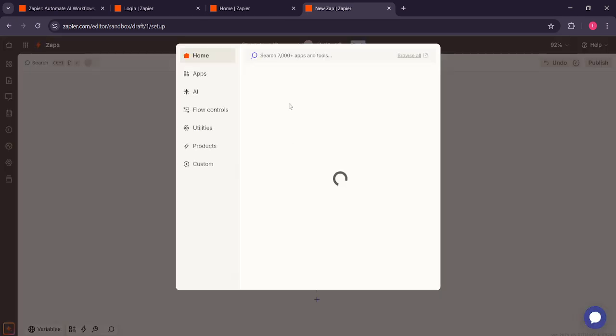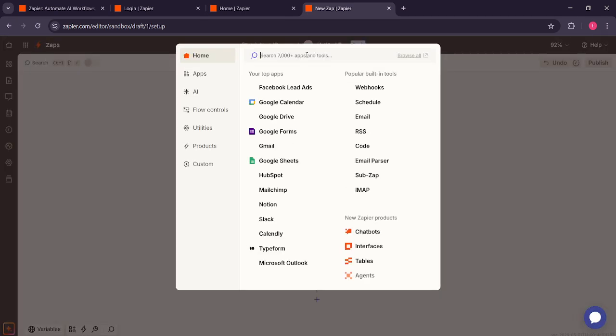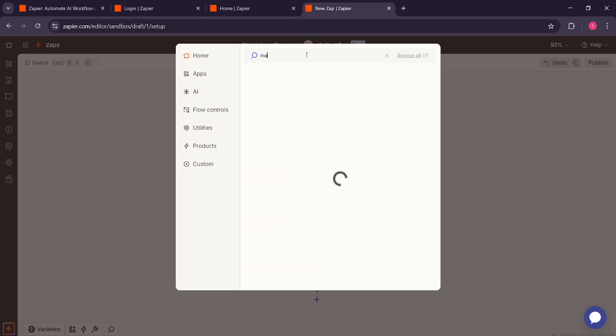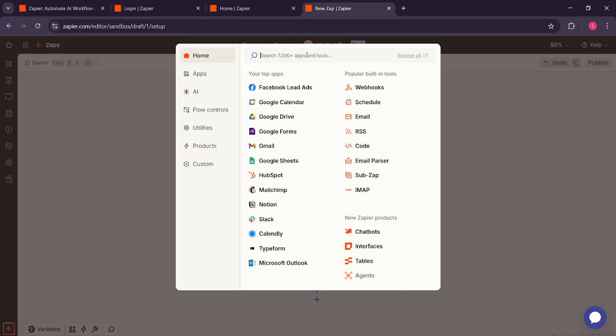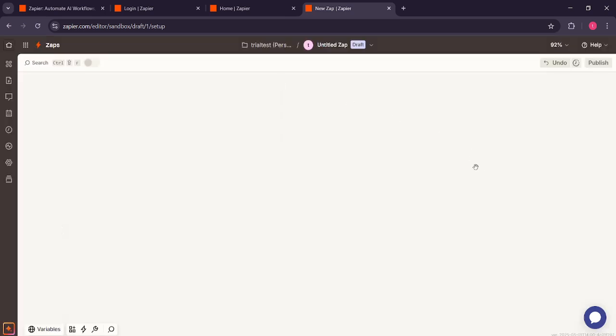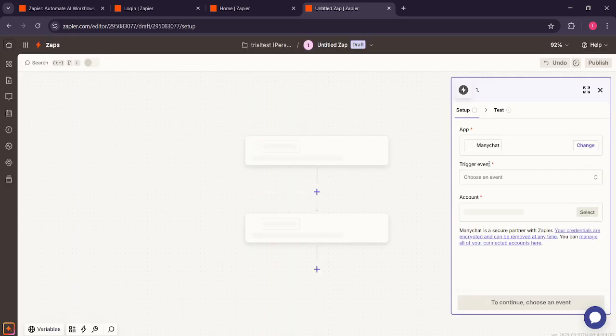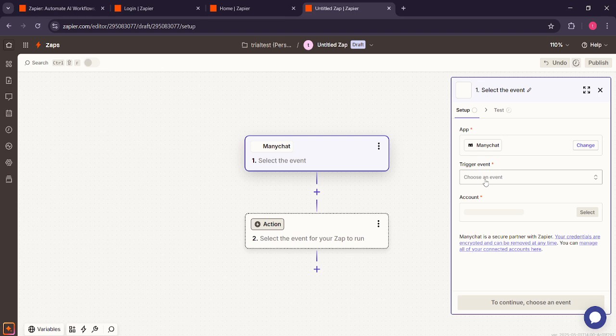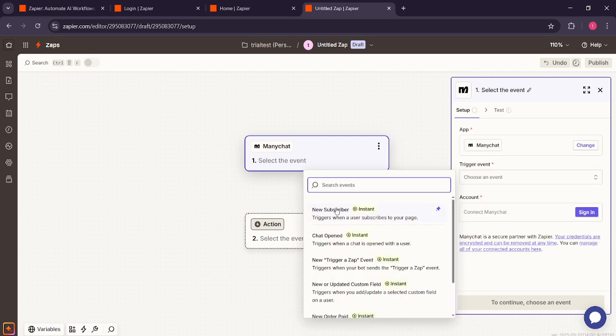The first thing you need in your new Zap is a trigger event, so click on Trigger. In the search bar that appears, type in Manychat. After typing, click on the Manychat icon to add it as a trigger app. You'll see a list of events pop up. Here, you want to choose an event to initiate your automation. In this case, select New Subscriber. This will allow your Zap to trigger whenever there's a new subscriber in Manychat.